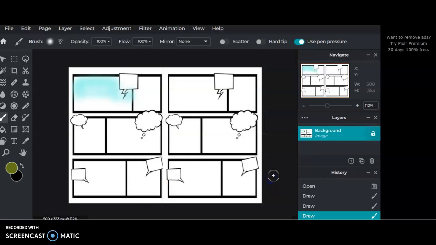Then we get the ground. Okay, and then you can draw your characters. You can add your dialogue in this box, and then the only thing that you have to do is just fill in each of these spaces. Okay, so you only have to do these 2 pages.